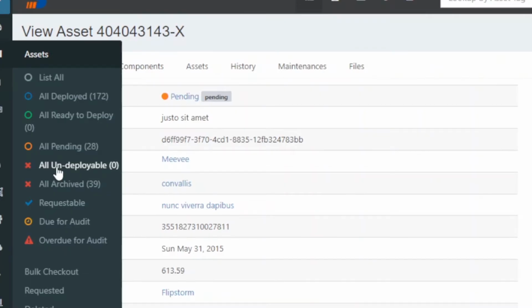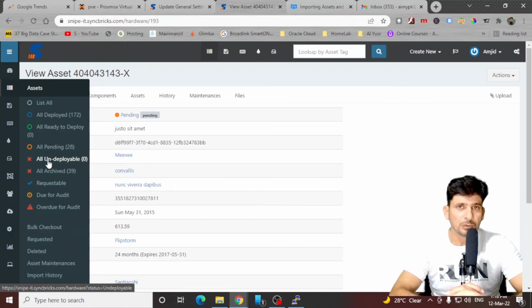Undeployable assets are those assets having some issues and you cannot give them to any user. So these are undeployable assets. Pending assets, when a user gives you an asset, you might be making some installation, you might be configuring it for the user. So these are actually pending. But undeployable are those assets which will not be fulfilling the user's needs.